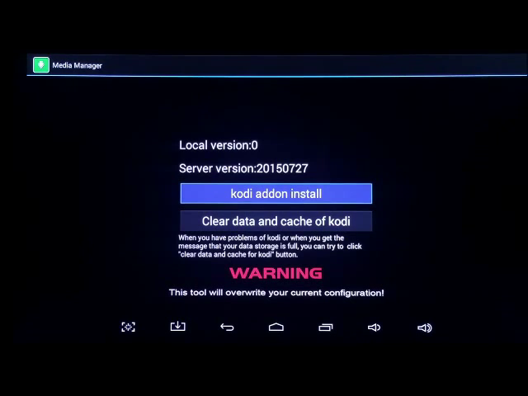First off, as you can see right now, local version shows 0, and then server version, you can see the number that's on there now. With that, anytime your local version and your server version do not match, that means that the device and the add-on install is not the most recent setup that we have. So you always want the local version and server version to match. Right now it says local version 0 because I have not done an add-on install on this device yet.